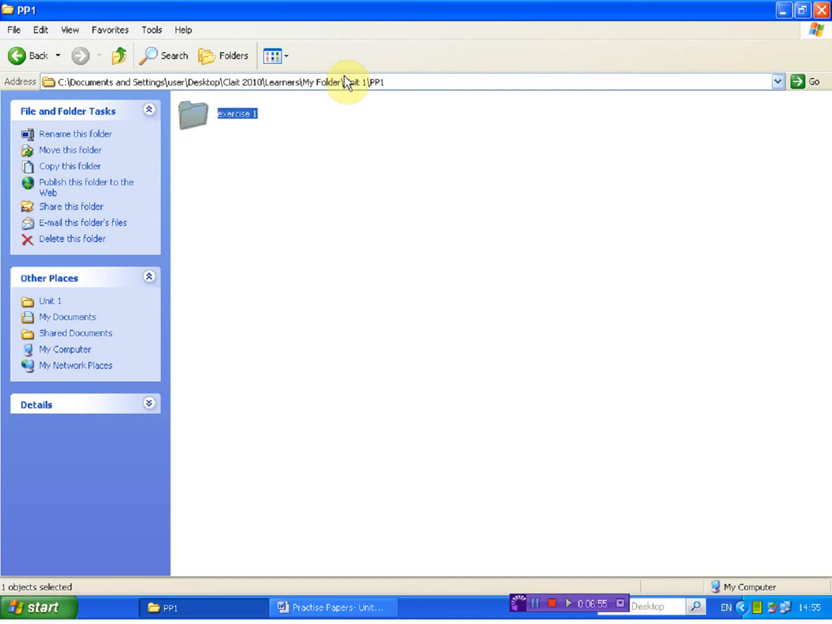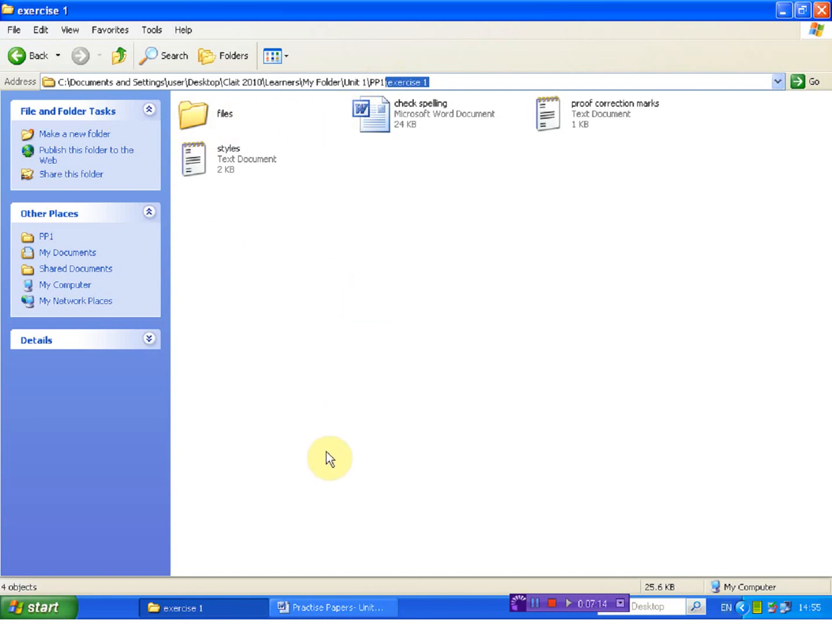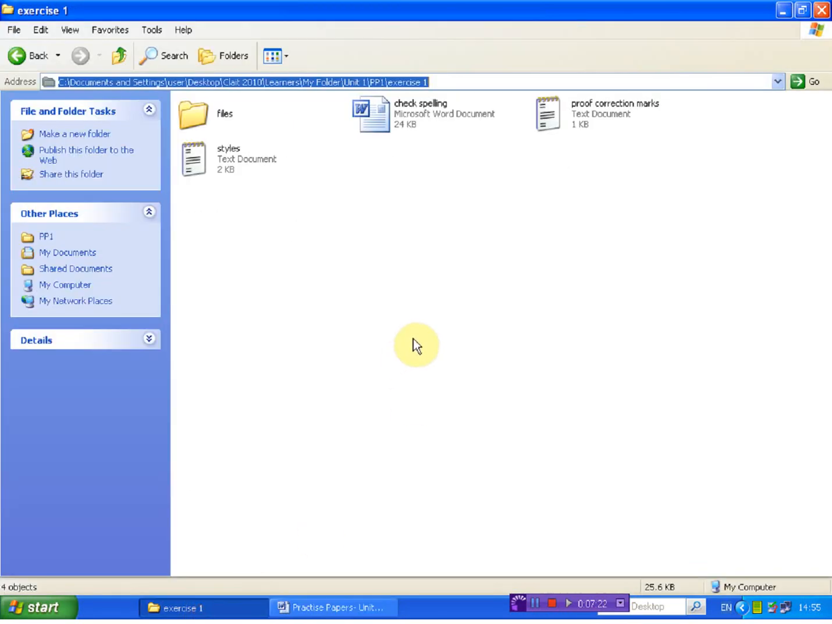Well, going back to what I said earlier, if we take a look at the address bar, we are looking at PP1. Remember, the contents of the folder we're looking at is the one after the backslash. So we're not in exercise 1. Hence, if I double click on exercise 1 now, there we go, we're in exercise 1. We're looking at the contents of exercise 1. Okay, so we're in there. And the question was saying that in this folder, create a new subfolder called software.